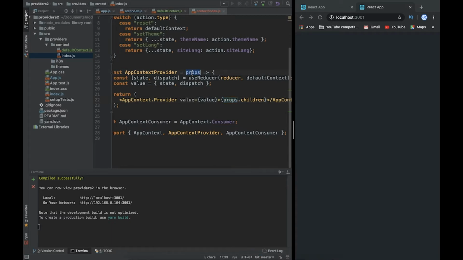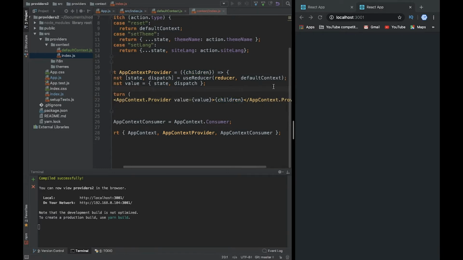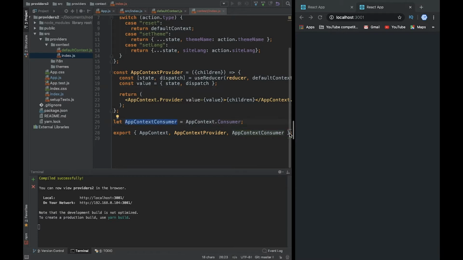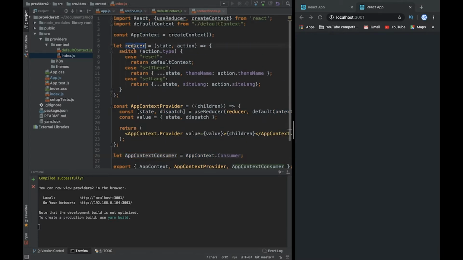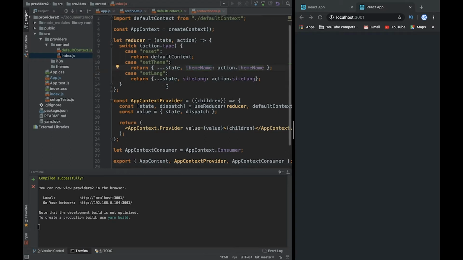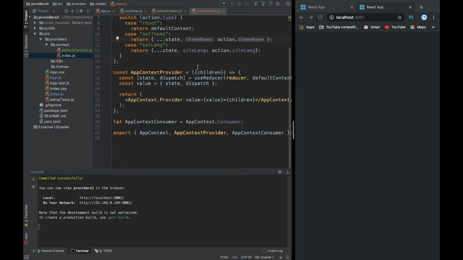Here we can even simplify it a bit. And here we don't need props anymore because we don't use them elsewhere, and consumer, and we'll return everything. What was changed is the reducer function, which can handle different states and actions. So we can set language, we will return the same state with the new site language, and we can set theme name. We have the same state and theme name, it's action theme name. So it's done, it's everything we need in our case here.